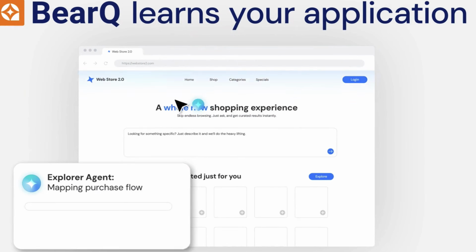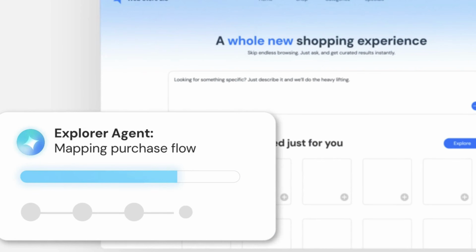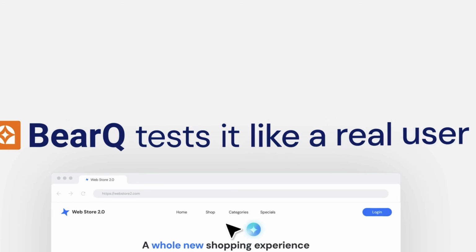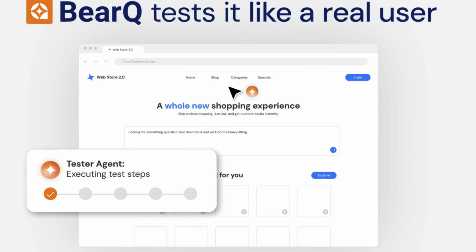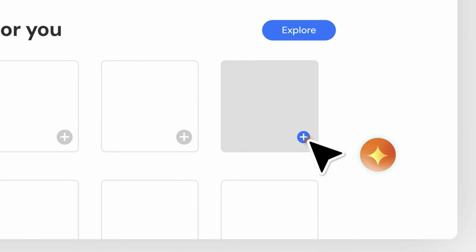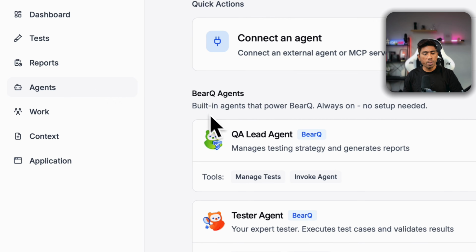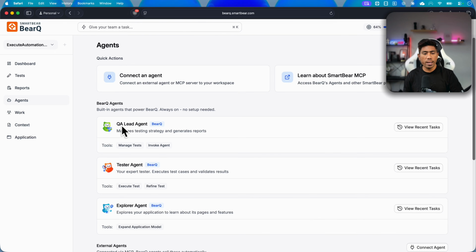We know SmartBear's BearQ AI system can identify every functional testing component of our application the moment we give it the URL of our application. It is going to go deep inside the functional aspect of the application and identify what needs to be tested. So you know that we have a bunch of agents like the QA lead agent, tester agent, and explorer agent, which are going to do all these operations for you.